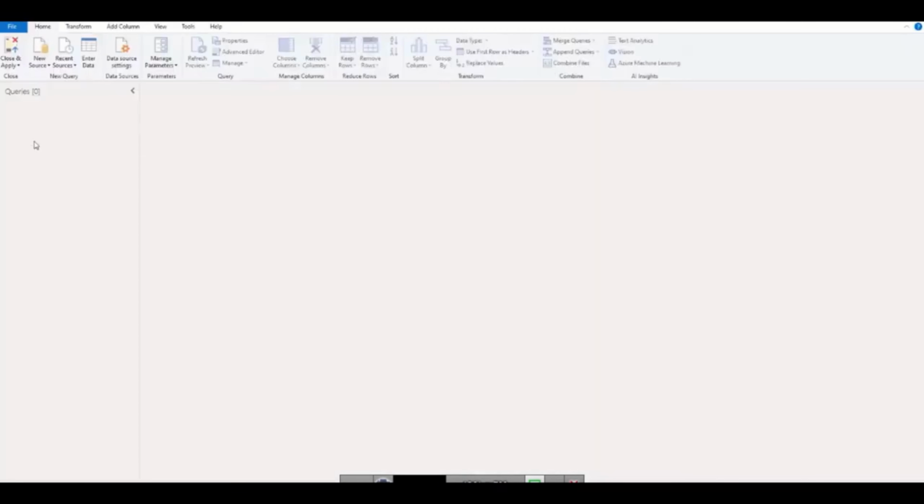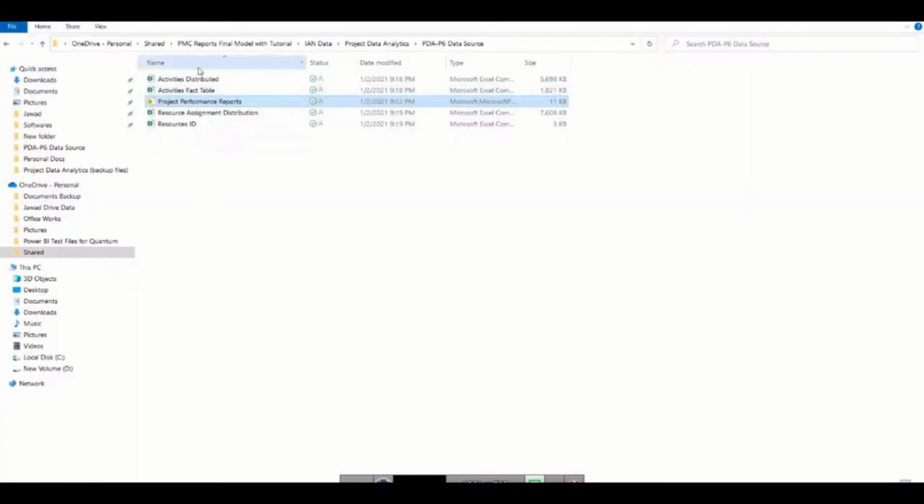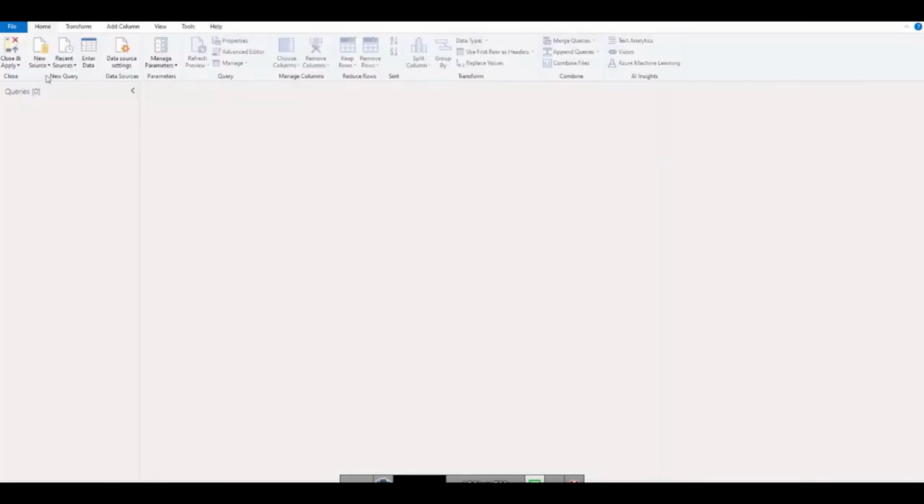Here in the Power Query editor we need to bring the data source. Which data source? The one we brought from P6. These are the reports we ran in P6, and now they are here. We want to connect them through Power Query with Power BI. So we are in the Query editor. I will attach the data sources, then we will go into some detail on what Power Query is and what it can do for us.